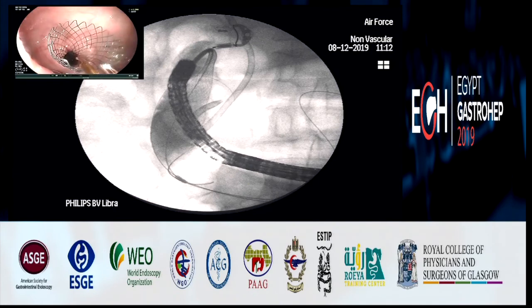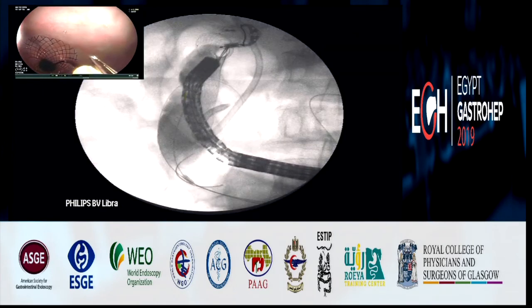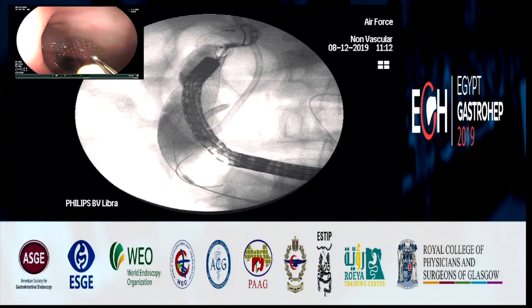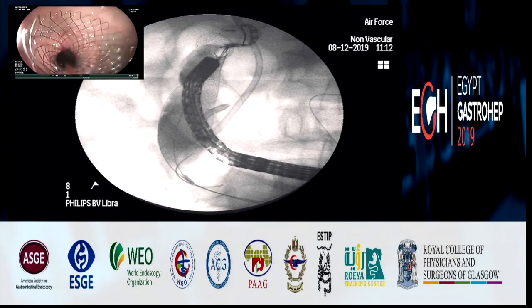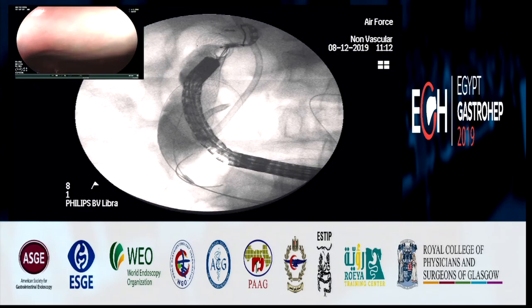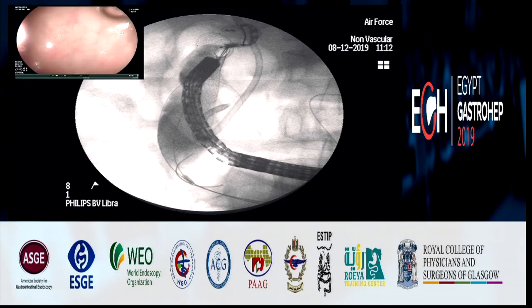Perfect. So we have a full deployment just at the level of the pylorus, and then we are happy like that. Now we can remove everything, but we still have some work in order to try to have a drainage of the biliary duct. I will try to suck the air as much as I can in the stomach. Yes, thank you so much.